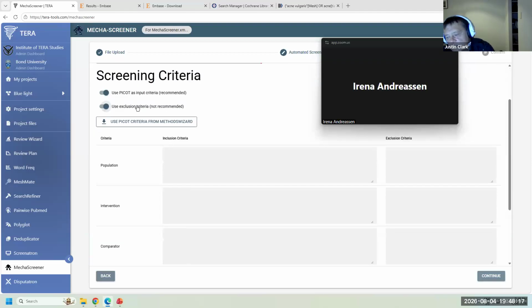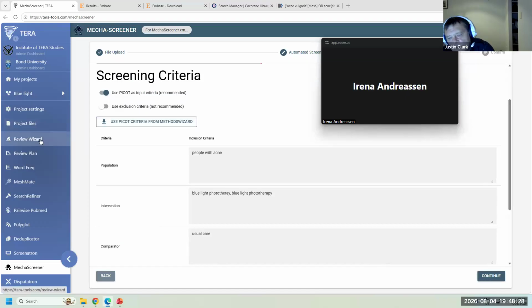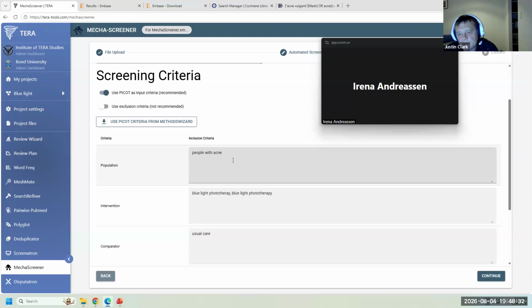You can also use exclusion criteria. Again, we don't recommend using it, but if you do really want to use it, you can. You can import PICO criteria from the review wizard. So this is the review wizard I filled out earlier. If you didn't use the review wizard, you can just type this in.